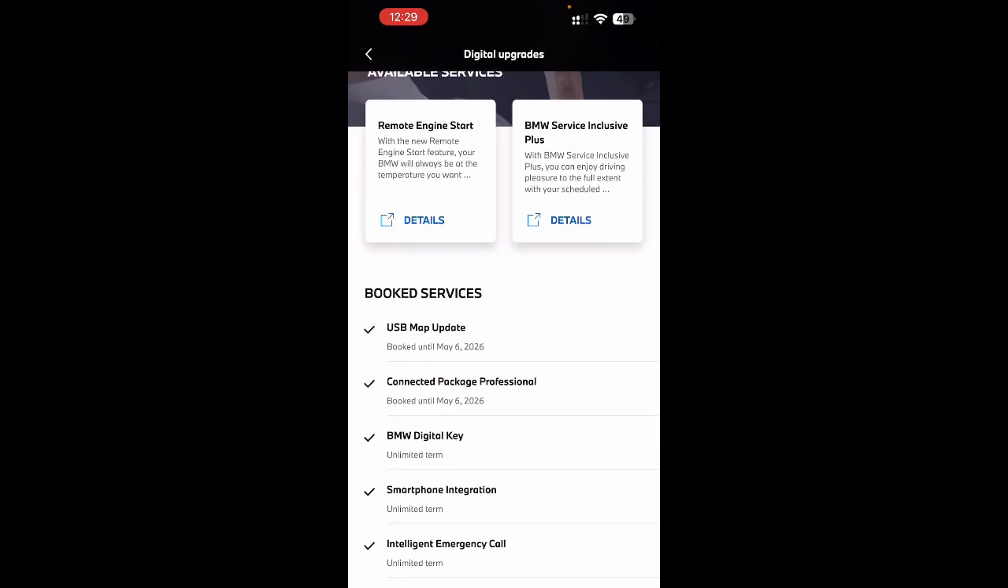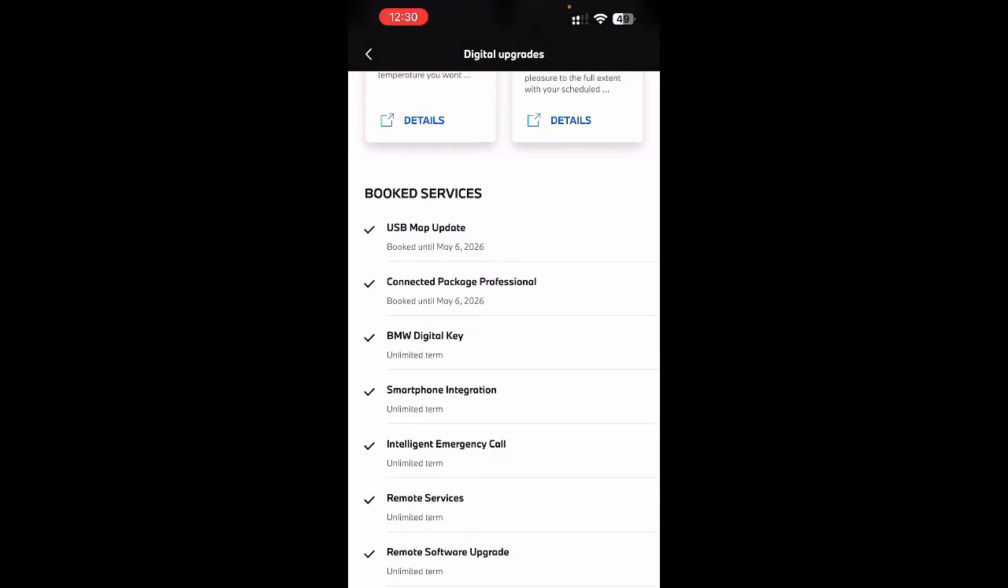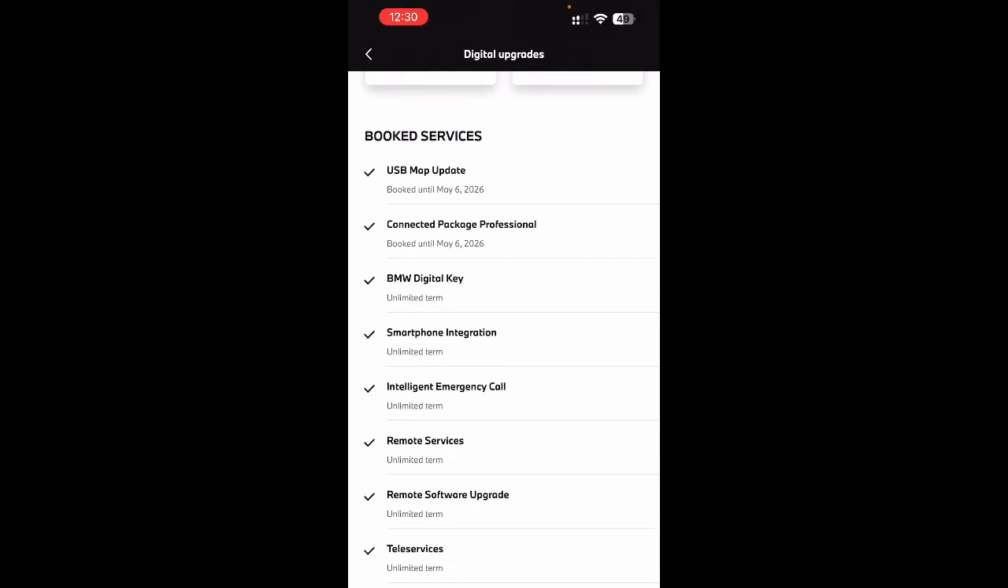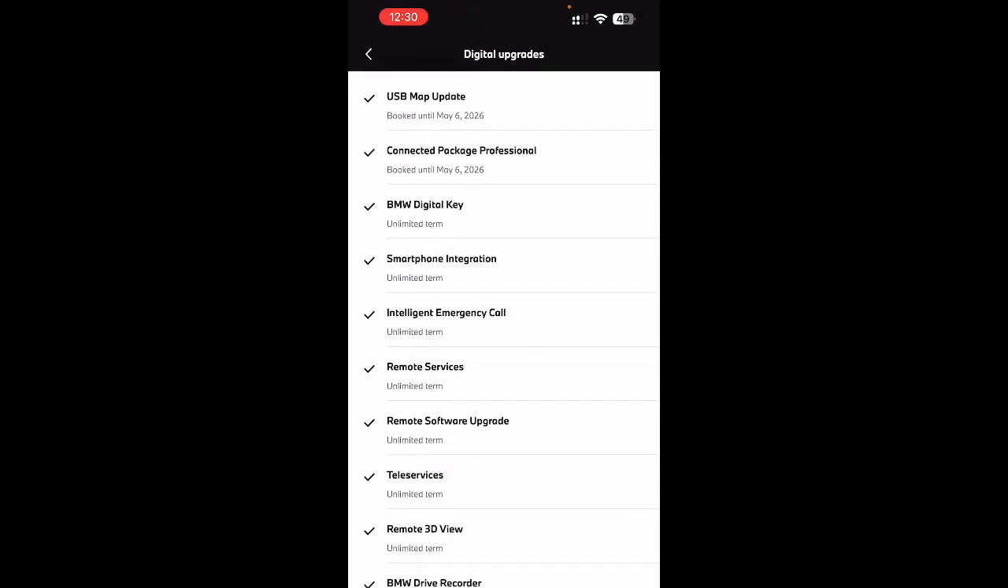Anything which is unlimited term means you never need to pay for those things again. But the ones that come with an expiry date, you might need to renew. I think Connected Package Professional is around 400 a year after the first 3 years of expiry. You also have intelligent emergency call, remote services, and, as I mentioned, remote software update.